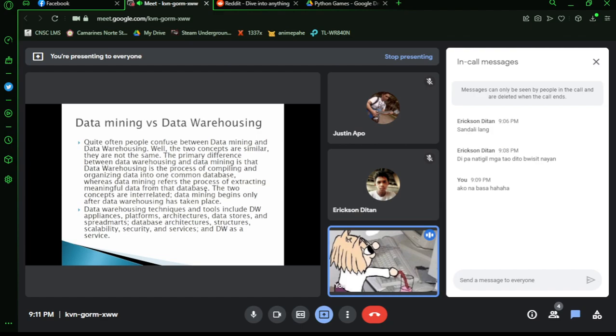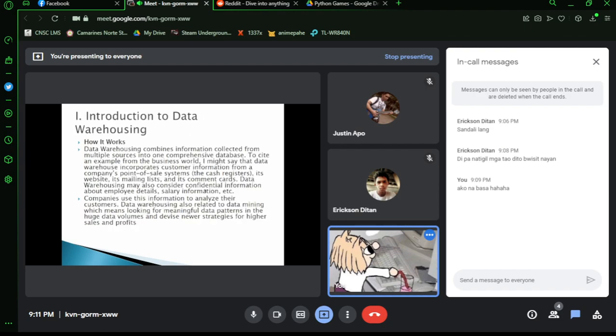Data warehousing techniques and tools include data warehousing appliances, platforms, architectures, data stores, and data marts. Database architectures, structures, scalability, security, and services, and data warehousing as a service. Introduction to data warehousing: how it works. Warehousing combines information collected from multiple sources into one comprehensive database.